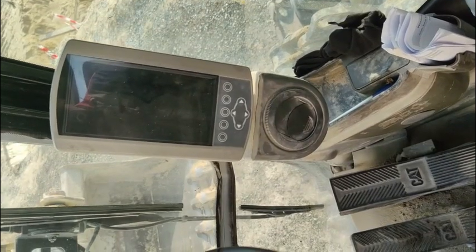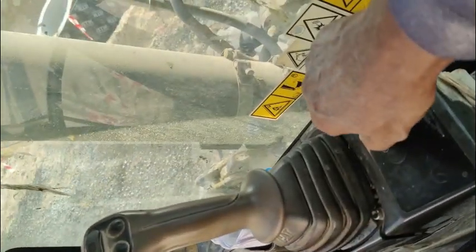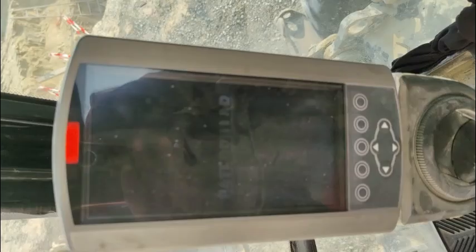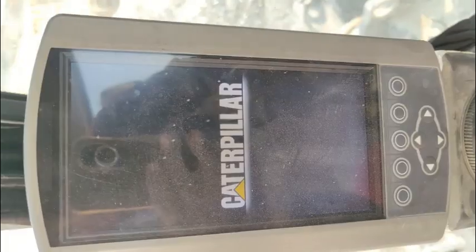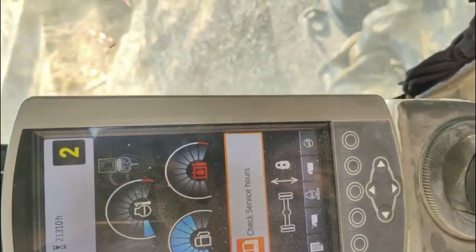So now I have come inside the cabin. I'm going to turn on the machine. Now the machine is in the on position. So as you can see, now the machine is in the on position.